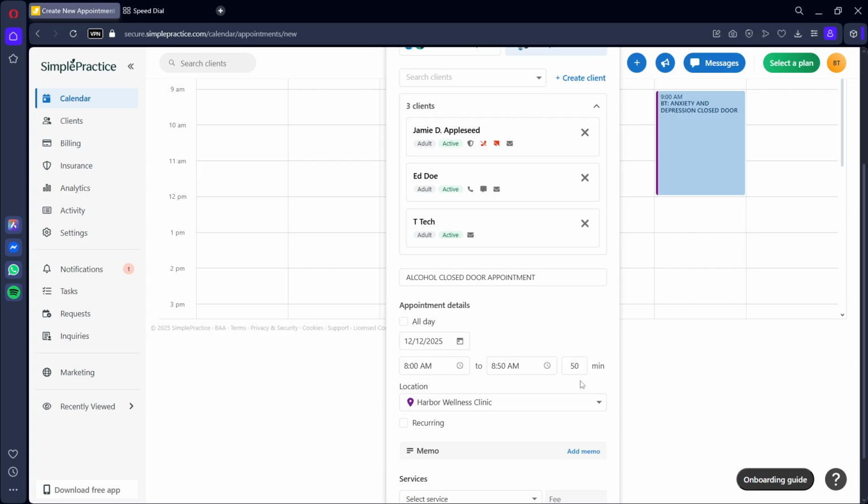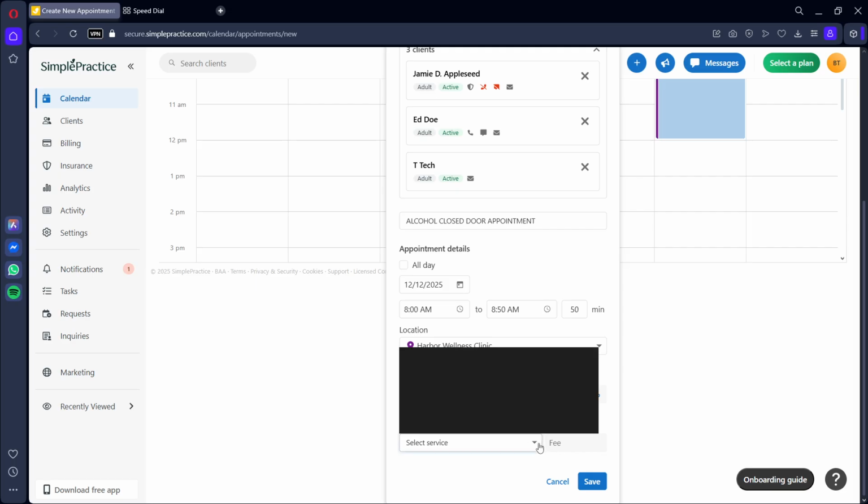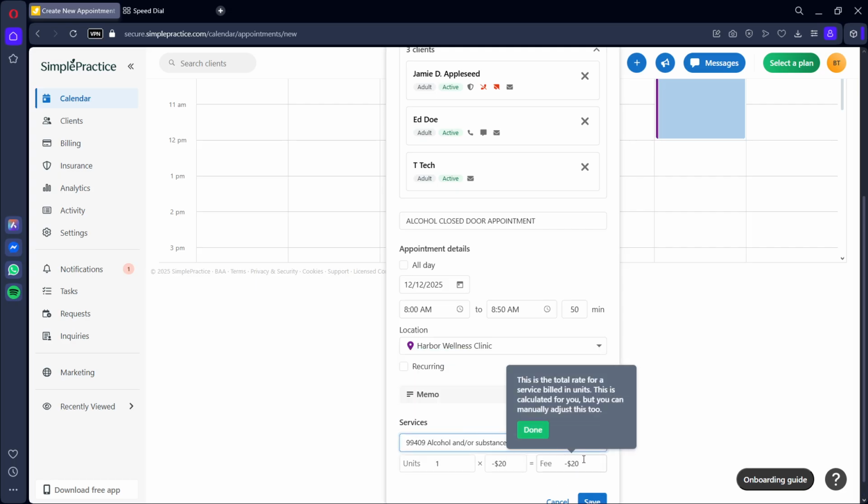You'll see it appear on the calendar, and each included client will be associated with that same appointment. If plans change, you can return to this event to update the details, add or remove clients within the allowed limits, or adjust the service or fee. That's it. You've created a clear, consistent group appointment in SimplePractice, ready for your session.